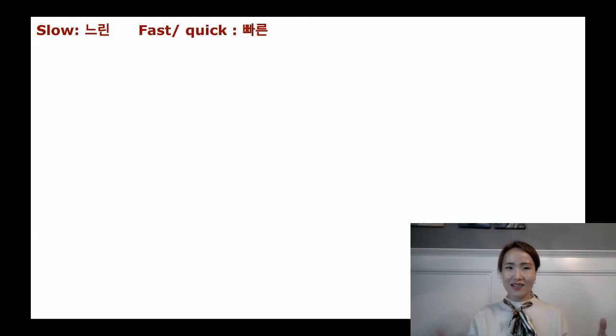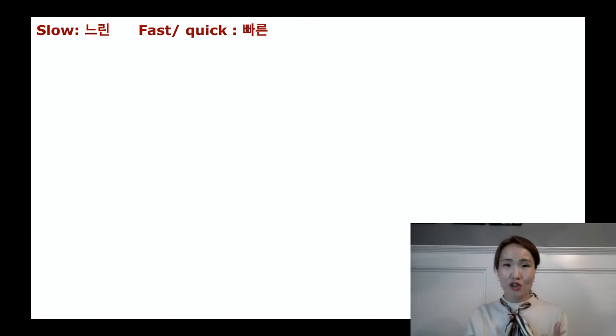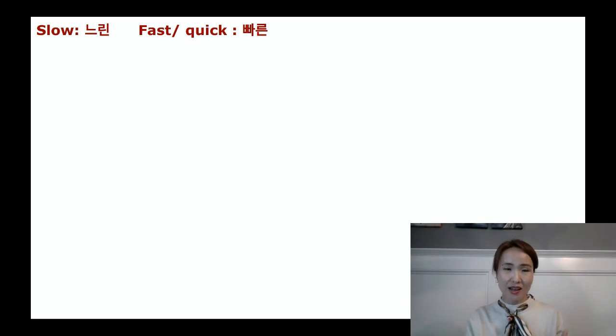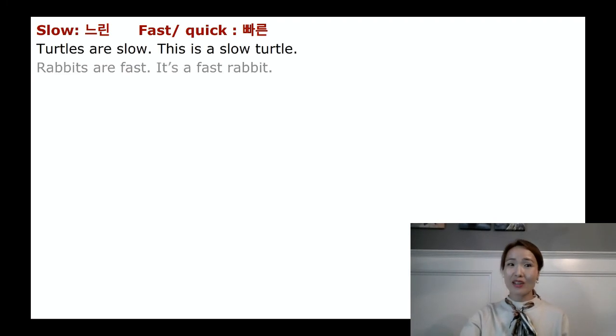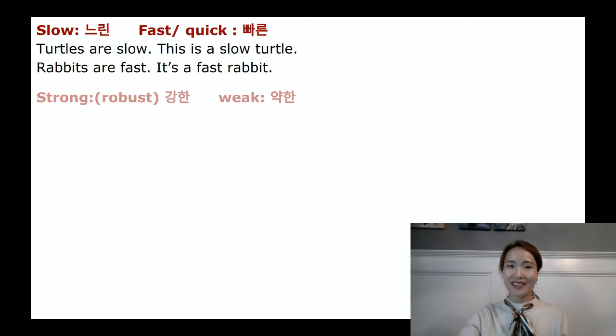Okay, and then it's kind of intangible, right? You don't see it, but you can still describe, right? For example, when you describe the turtles, they're very slow. But when you talk about the rabbit, bunny, they're very fast, right? So let's repeat after me. Turtle is slow. This is a slow turtle. The rabbits are fast. It is a fast rabbit.